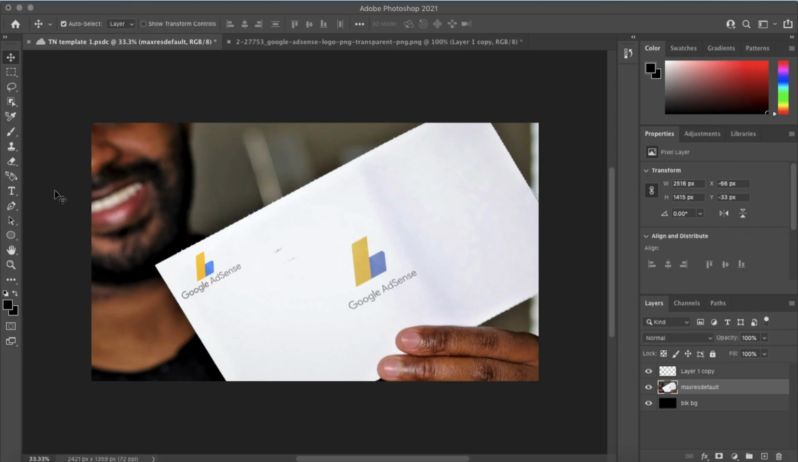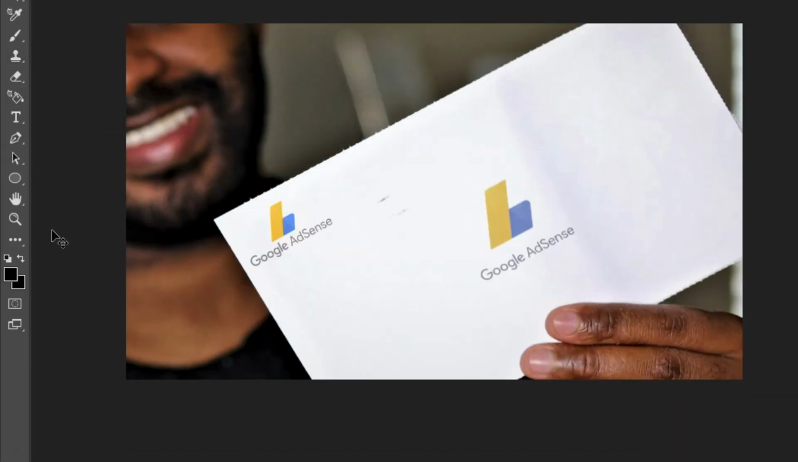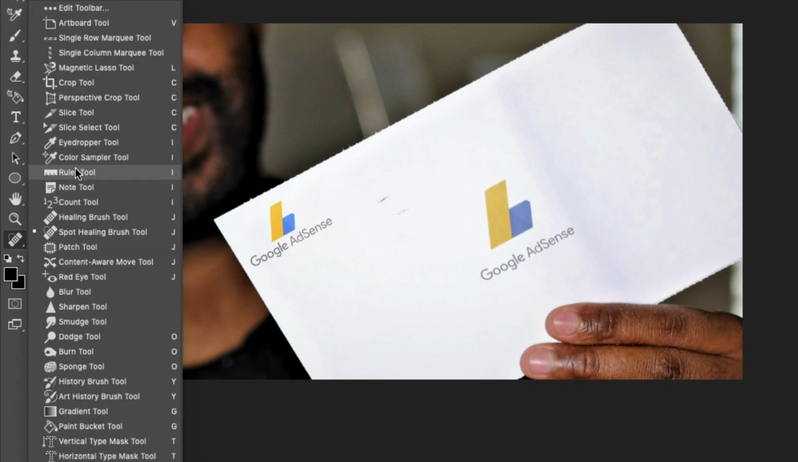If you can't find a spot healing brush and other tools within Photoshop after it updates, I got two solutions for you. So one is guaranteed to work. If you go to the toolbar, hover over the three dots, and then right click it, you'll see all of the extra tools they hid, including the spot healing brush.